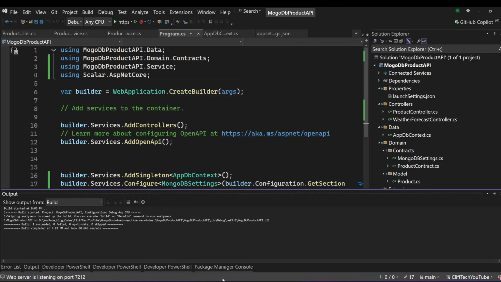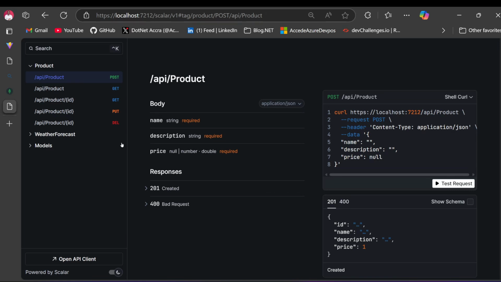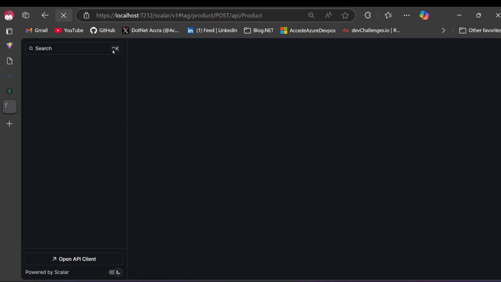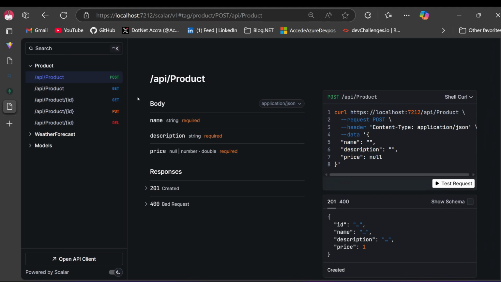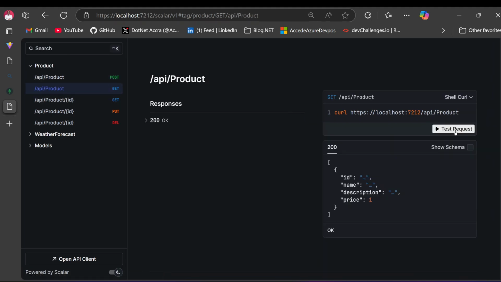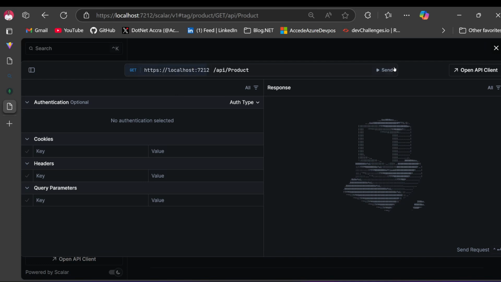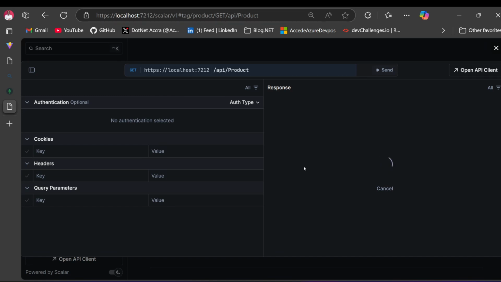So we are running the application. Let's go back to Scalar and try to refresh that one. And now let's make a request to our MongoDB and see if it comes. So now you can see it's connected and it's making a request to our MongoDB right here, and you can see it's working.